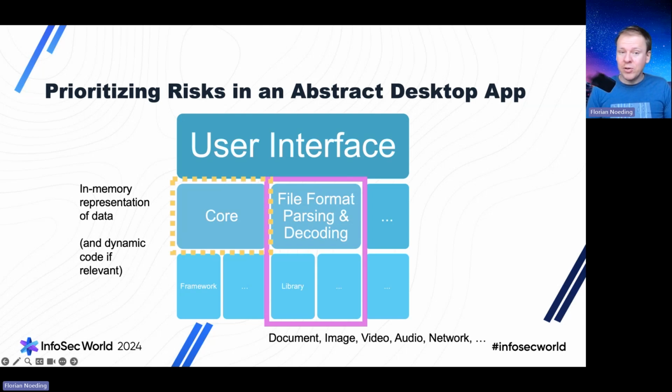If you have dynamic content, then the problem, of course, gets more complicated. This is not a talk about how to secure a browser or a very complex PDF viewer that supports interactive content, but about somewhat simpler applications, an image viewer, an image editor, stuff like that.